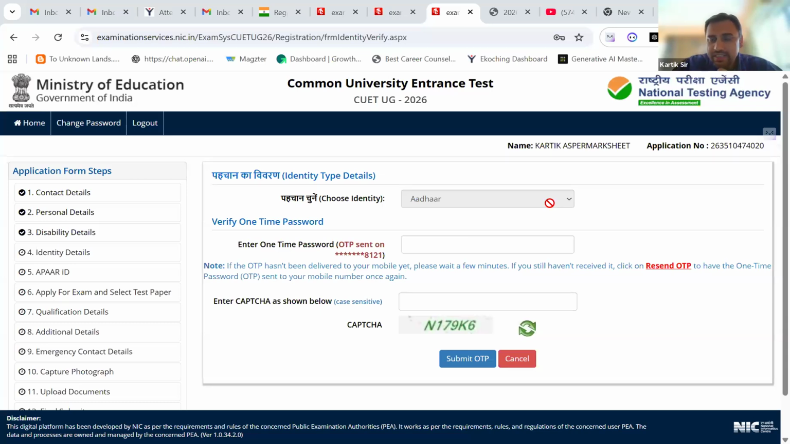Once you have filled the Aadhaar number, you will get an OTP again. Make sure that you filled it very correctly. It will not allow you to change that. So I have filled that. I've got an OTP as well. I will put that. And then again, it's asking you to fill the captcha.